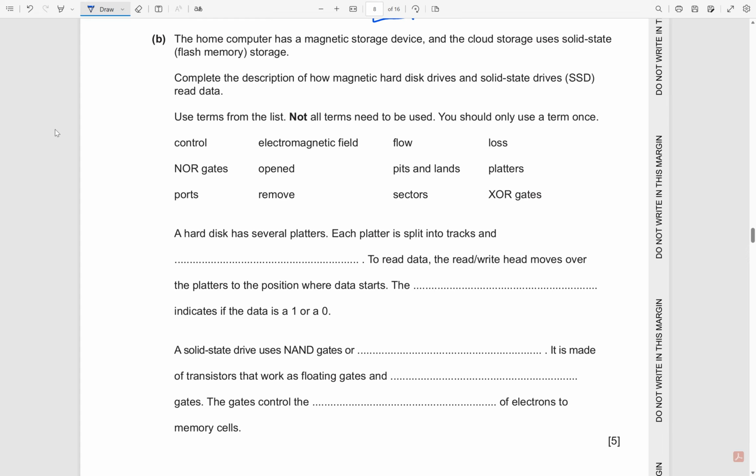So the next one, NOR gates. If we think NOR, well, obviously that's just a logic gate. OR is going to be 0, 1, 1, 1 as the output. When we say NOR, that's going to be reversed or inverted. So that's going to be 1 and then 3 zeros. Obviously, open. Okay, pits and lands, so I guess that's really talking about optical storage.